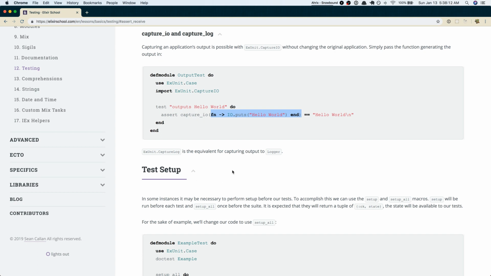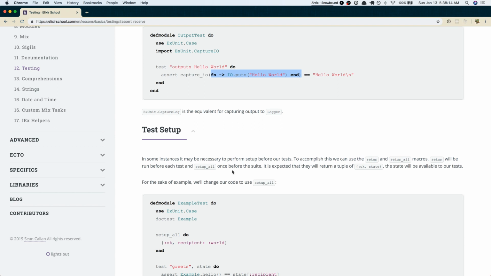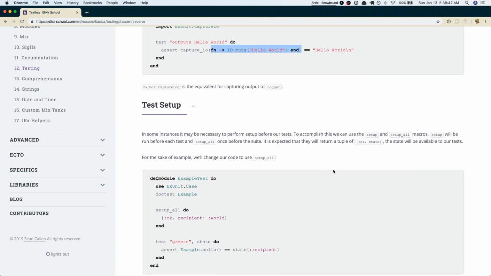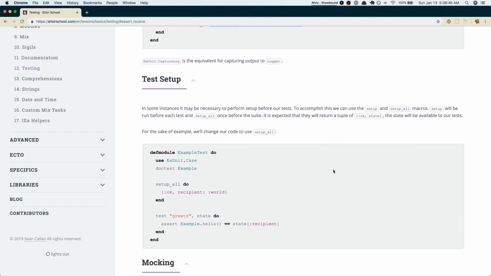Test setup. In some instances, it may be necessary to perform setup before our tests. To accomplish this, we can use the setup and setup_all macros. setup will be run before each test, and setup_all once before the suite. It is expected that they will return a tuple of {:ok, state}. The state will be available to our tests. For the sake of example, we'll change our code to use setup_all.